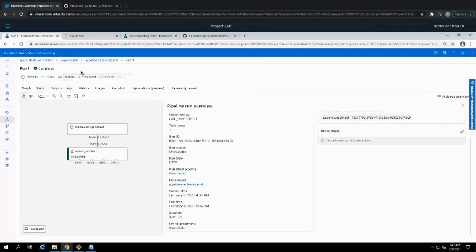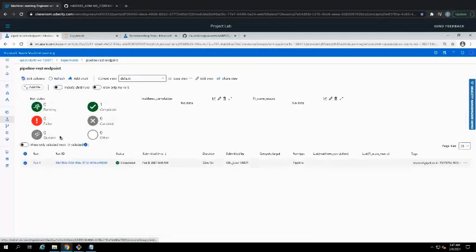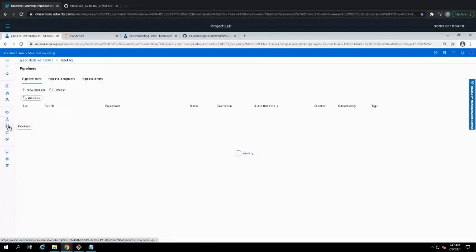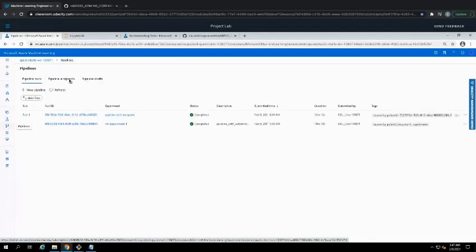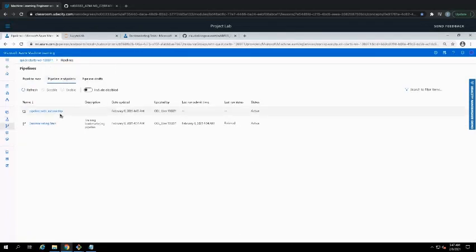And if we go back into the pipelines endpoints, then we can observe the AutoML step and also the bank marketing train step.